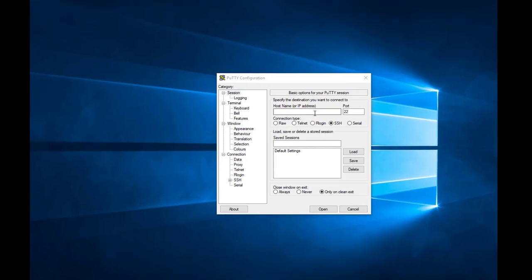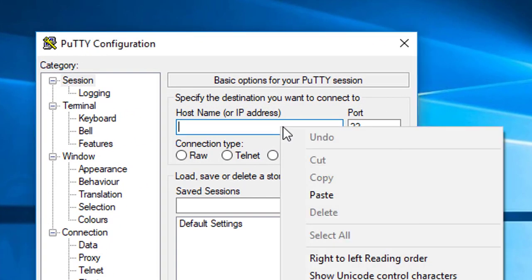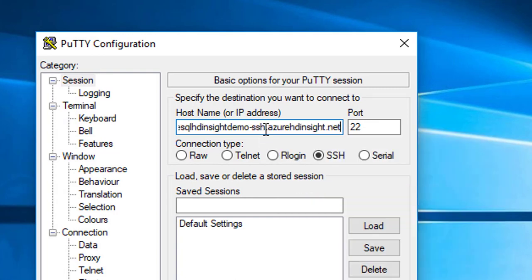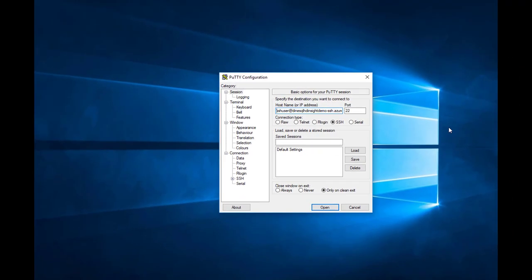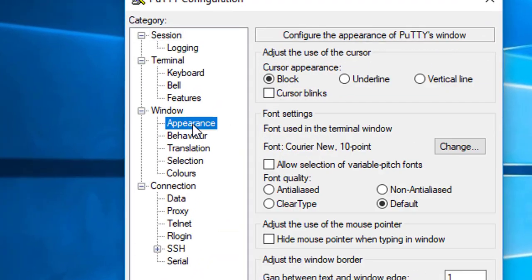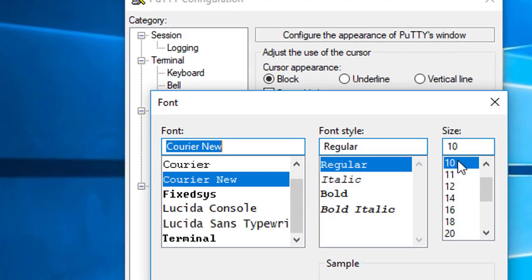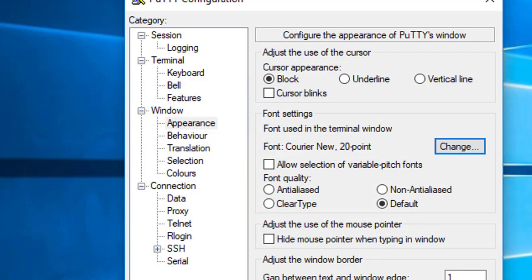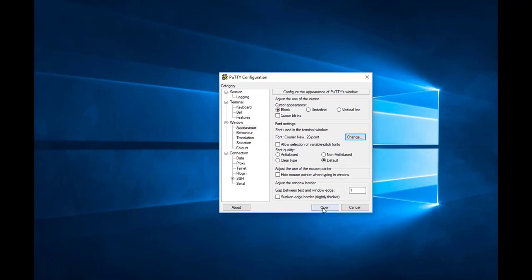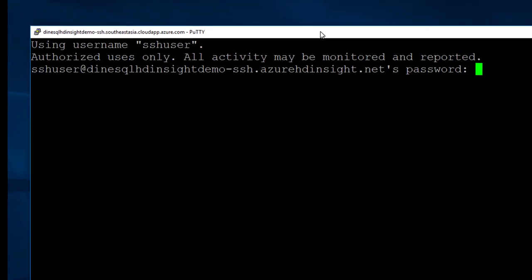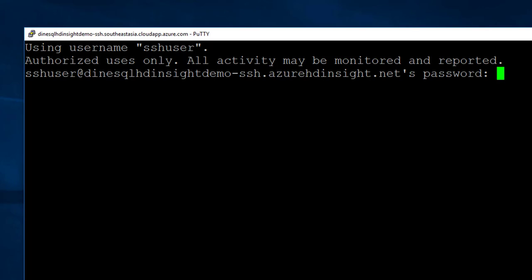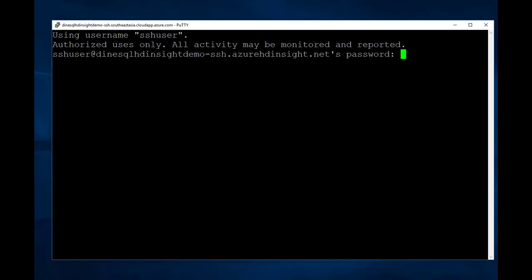Let me open PuTTY for connecting with my cluster. I can use the copied value for setting the host name. Remember, we have to remove the first three letters. One more thing, I want to see the window with large font for better reading, so I'm going to change the font size using the appearance page. Once everything is done, I can click Open for connecting with my cluster. It needs a password for the SSH user. Once the password is submitted and it is correct, PuTTY allows me to work with the head node.